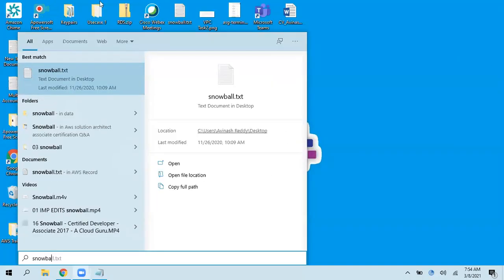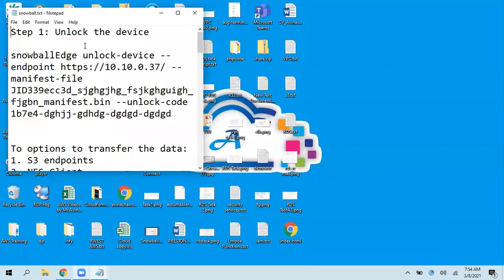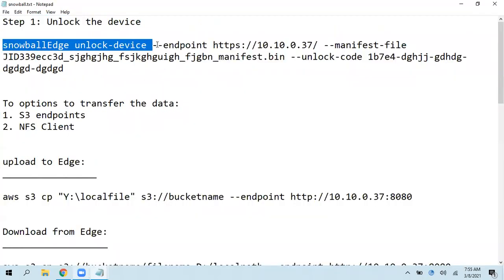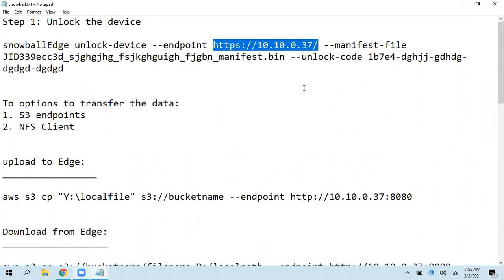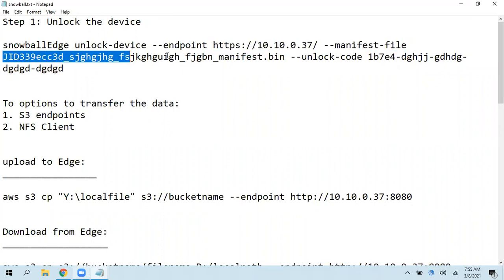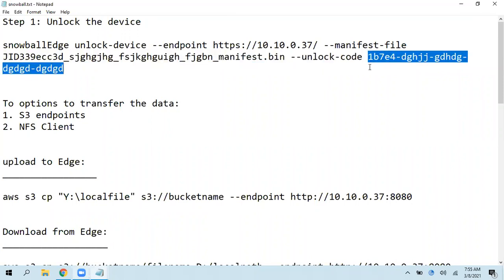here is a document. As step one, you need to unlock the device. Snowball Edge unlock device, then endpoint. This is the IP address we got for our device. As I mentioned, either DHCP or manual configuration; we need to give one IP address to the device once we connect it to our network. Then -manifest file is a command, and the manifest file will be in .bin format. Then -unlock code. Then we need to give the unlock code.